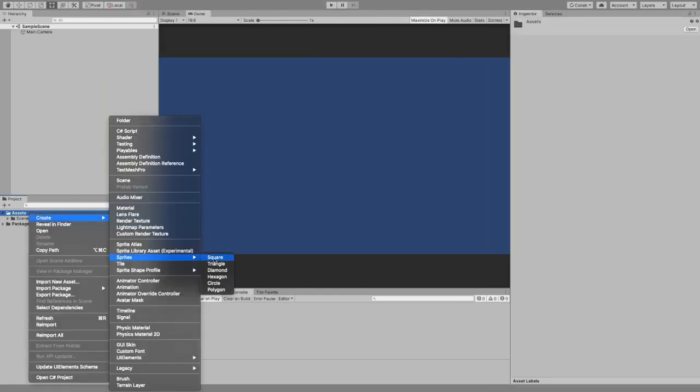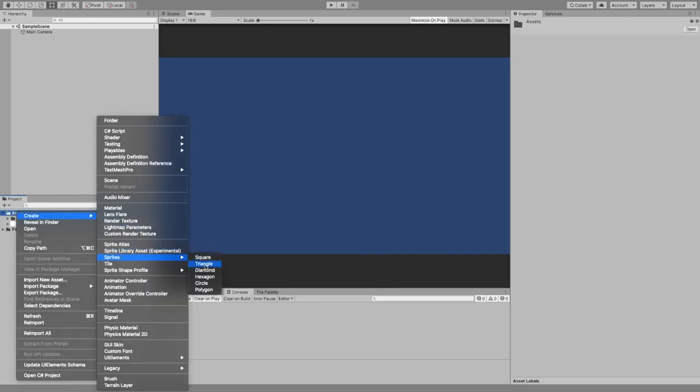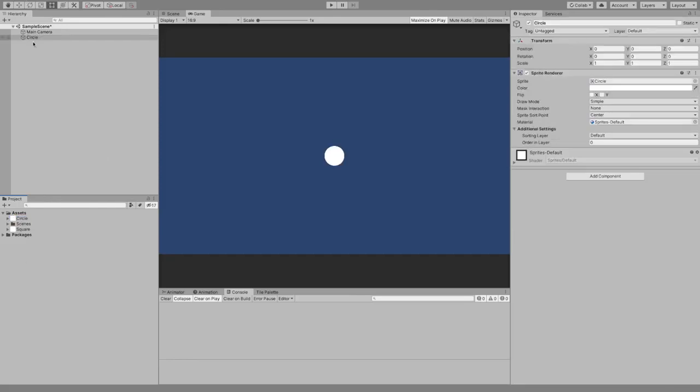Let's create some sprites. We're going to create a square, and we're also going to create a circle. The circle will be our player, so let's drop our player into the world. I'm just quickly renaming. Why am I naming things? That is not going to give me any time bonus.